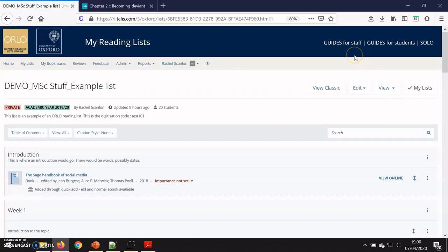For more information on how to request a digitization, how to create lists in ORLO, or any more information about ORLO, go to our Guides for Staff link at the top of every ORLO reading list.